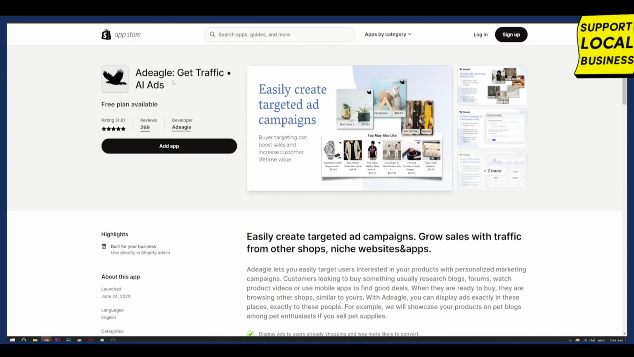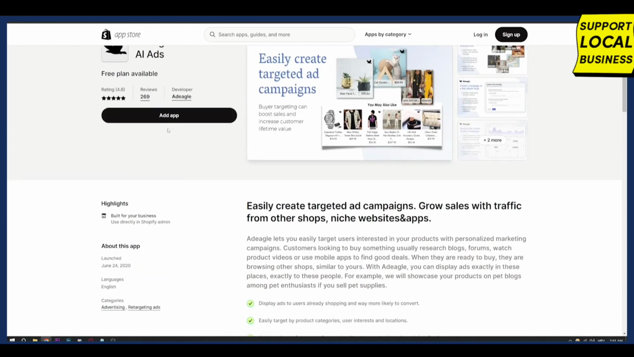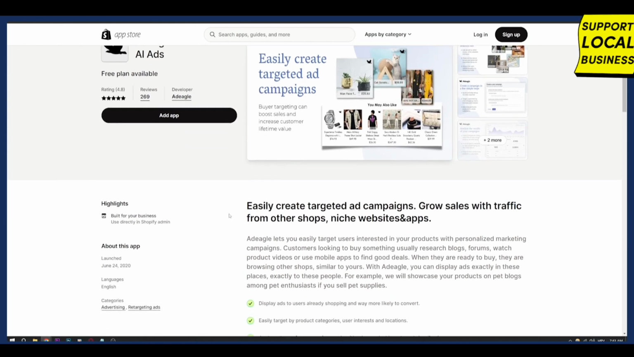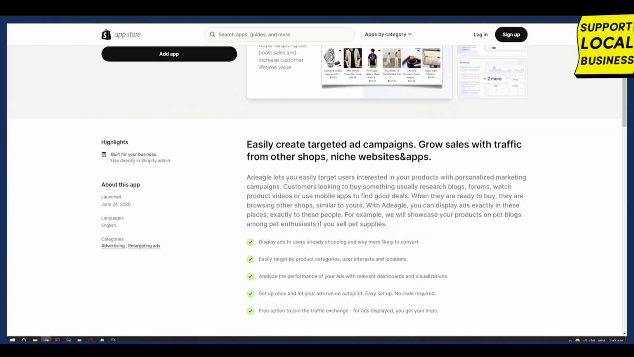Second app on this list is called Ad Eagle. Now this app is basically created to easily create targeted ad campaigns. So Ad Eagle lets you easily target users interested in your products with your personalized marketing campaigns. Customers looking to buy something usually research blogs, forums, watch product videos, right? But when they are ready to buy, they are browsing other shops similar to yours. So with Ad Eagle, you can display ads exactly in these places. So these people can go to your store and purchase from you.